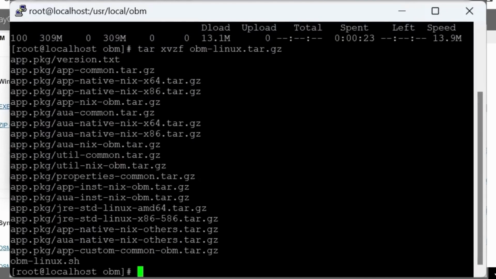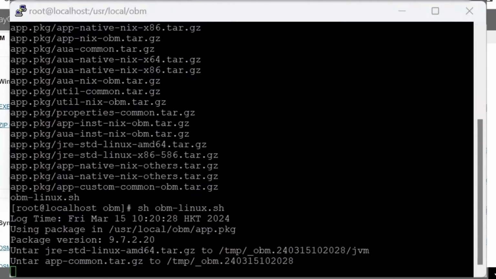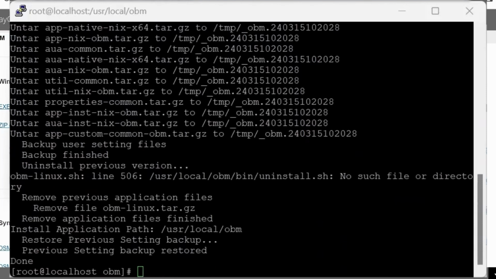Run the obm-linux.sh script to install AhsayOBM. AhsayOBM has now been successfully installed on the Linux machine.